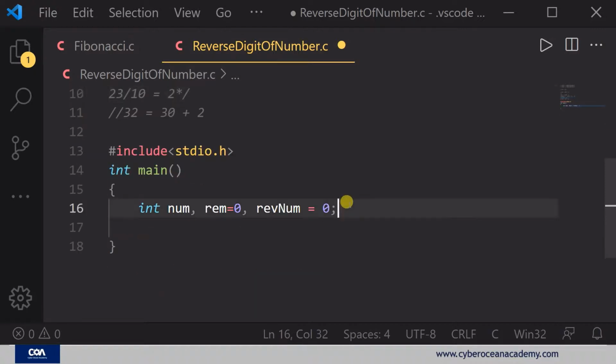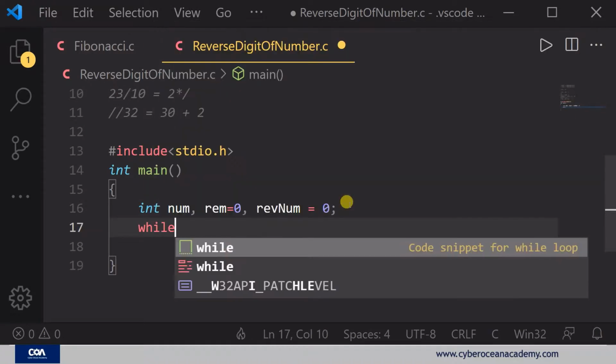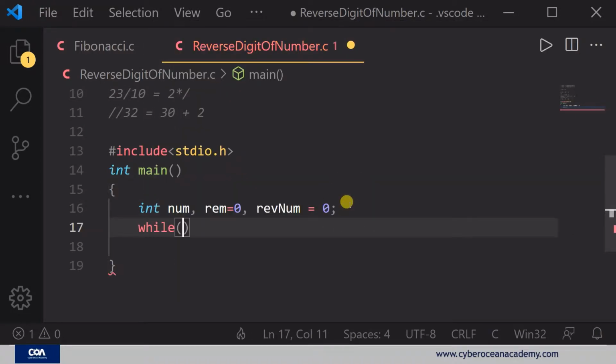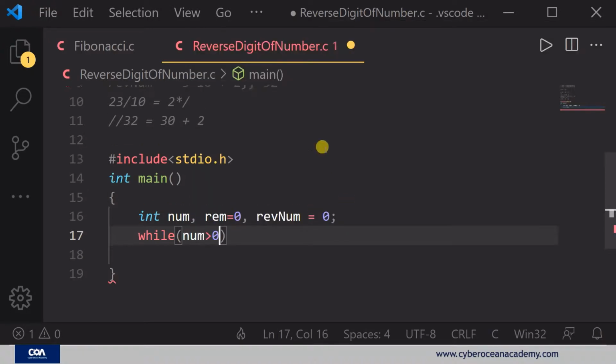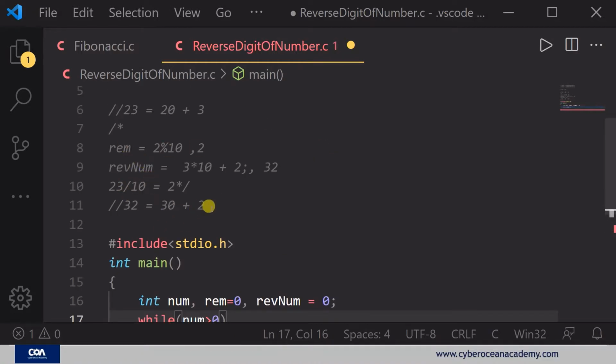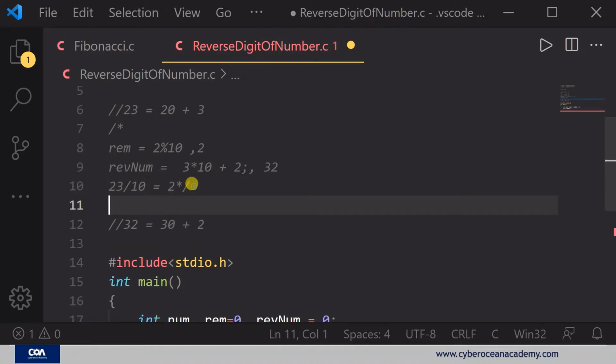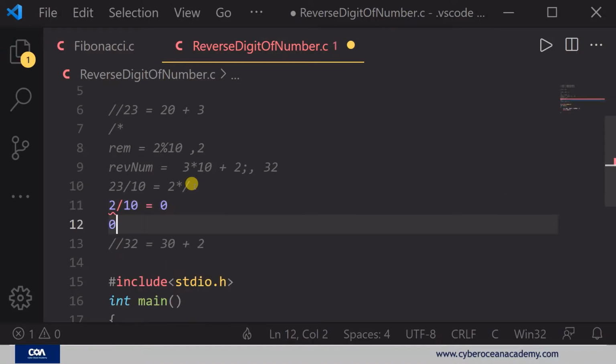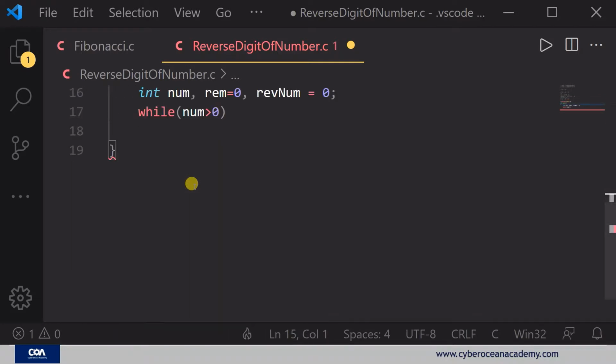So here I'm using a while loop, where the condition is that the number should be greater than 0. Why? Because when you divide the number 23 by 10 it gives you 2, and when you divide 2 by 10 it gives you 0. Again if you divide 0 by 10 it will again give you 0. So every time we will get the value 0, so we have to stop. We will use the condition while num is greater than 0.